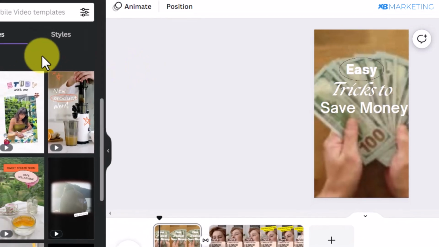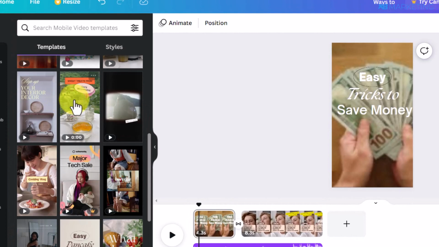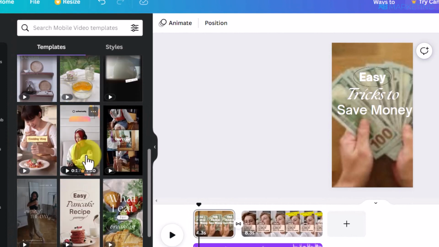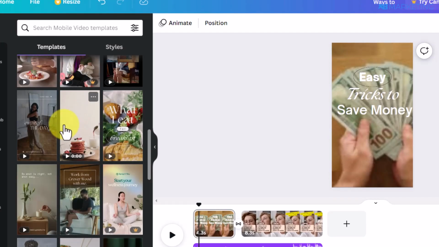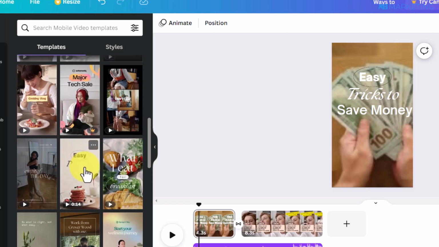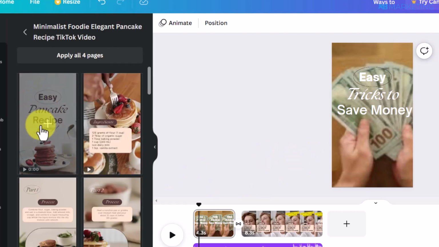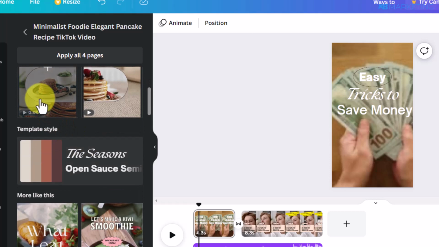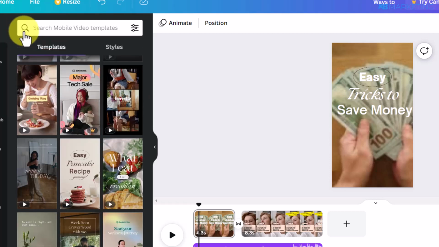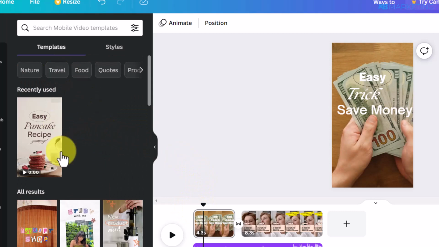So once you click on the TikTok video template, as you can see right here, there are so many templates that you can use to create your videos on TikTok. You can see this is the example template I used to create this video. So if I click on this, you can see this is the style I used to create this video. So all you need to do is to click on any of these templates and you'll be able to create your videos in less than 5 minutes. You can create from scratch if you want to do that, but I like using templates because it makes the process a lot faster.